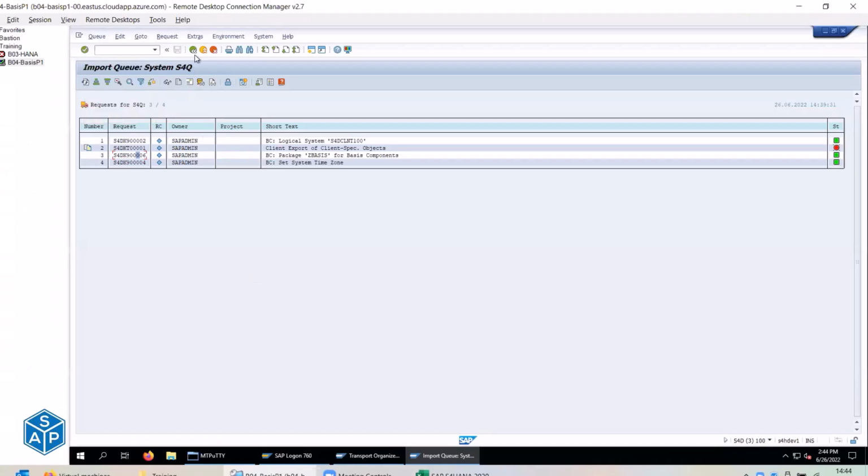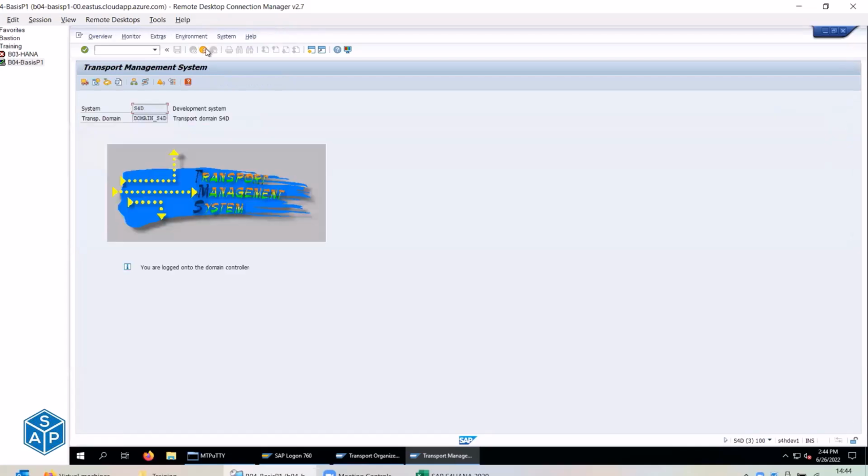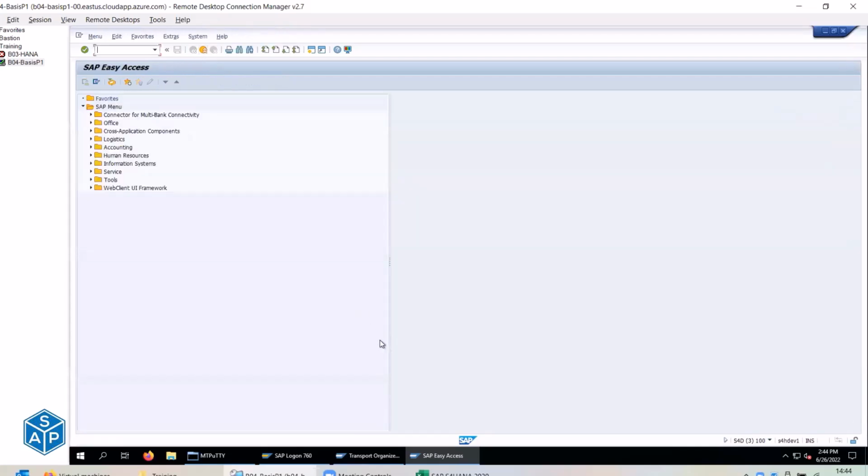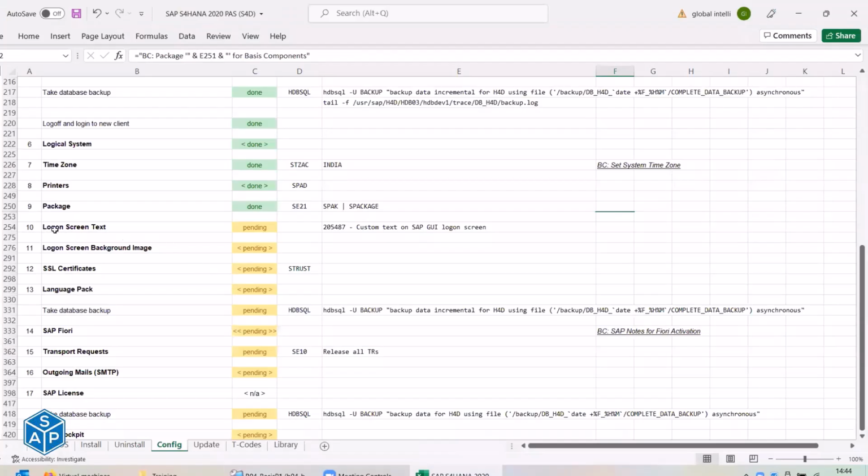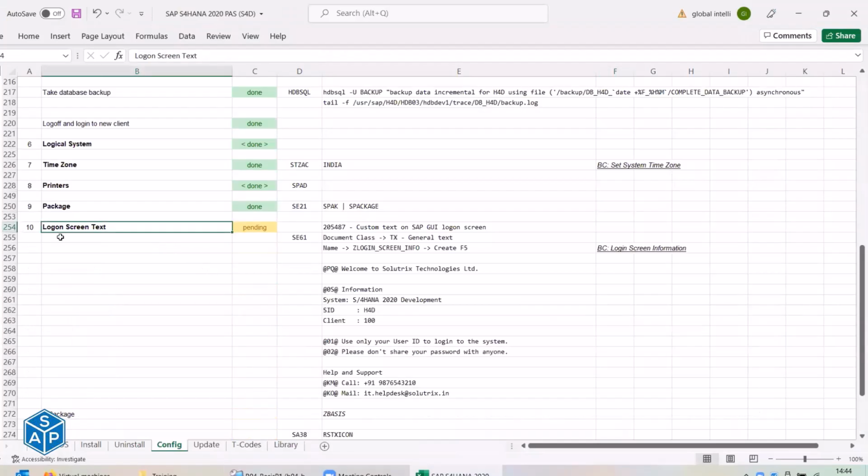Okay, is that clear? Yes. Okay, now let us go to the second option, which is your logon screen text.